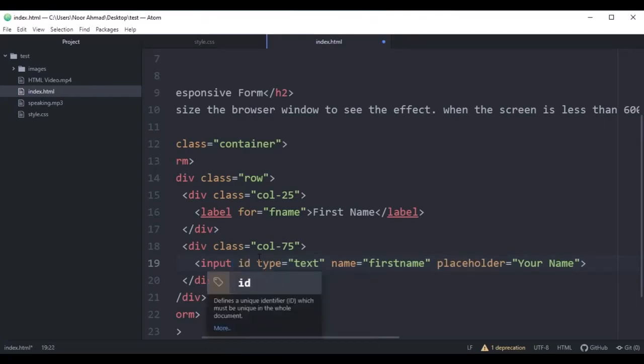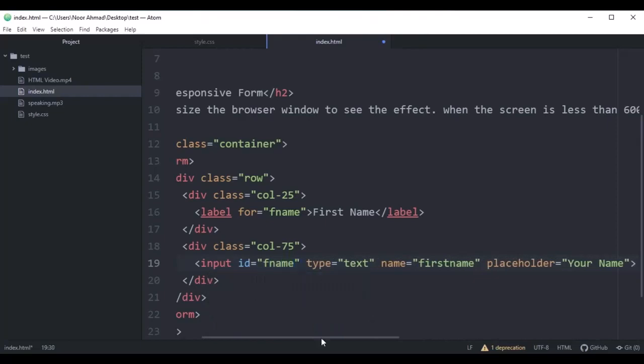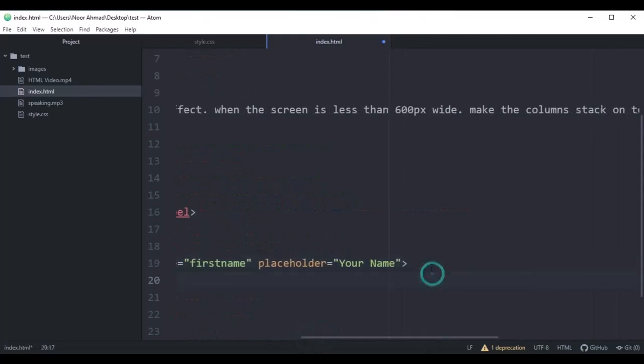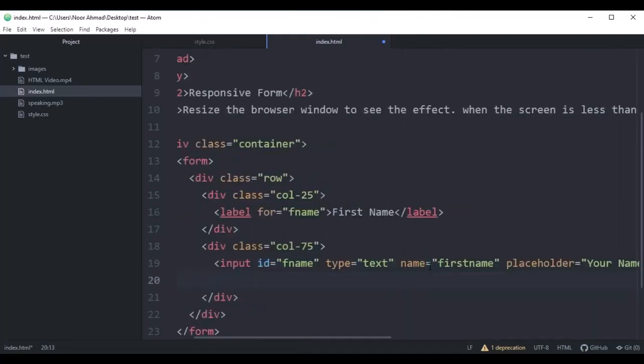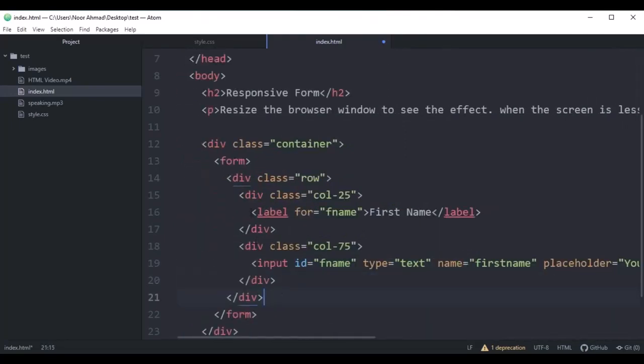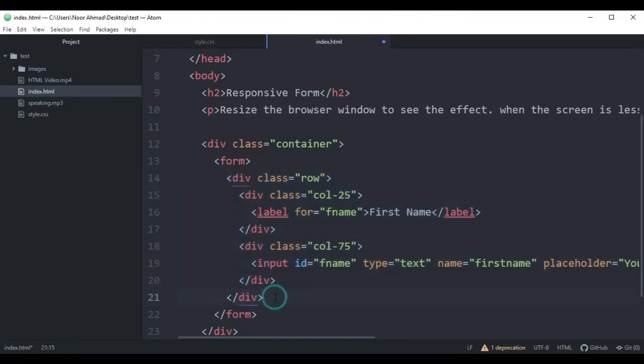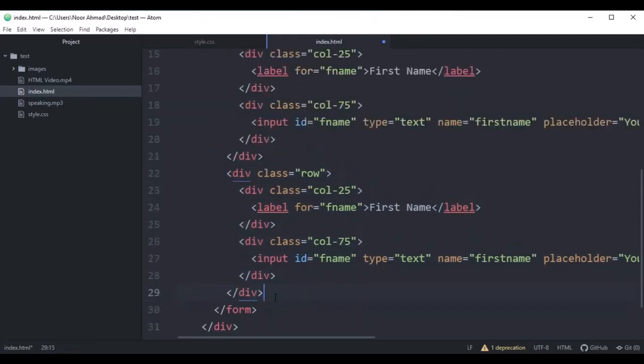So ID will be f name. So that's it. After this, what I'm going to do, I'm going to copy these all. Let's copy this and paste it right here.